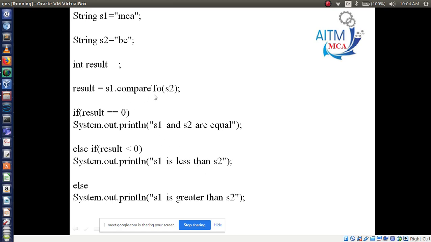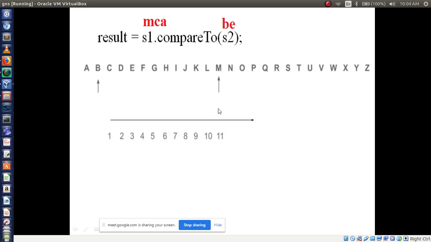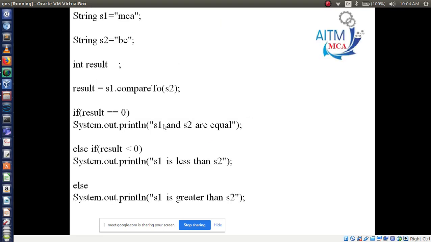Using the CompareTo method. First it will compare the first letter of the second string with the first letter of the first string. It will compare which letter comes first and what the count is, comparing one character to another. So it will take the number like this. Here we have taken the number, right? Then it will store the result in a result variable and display the result like this.